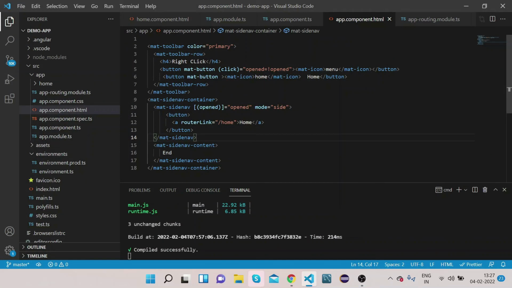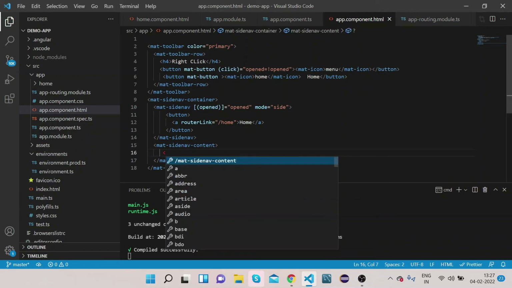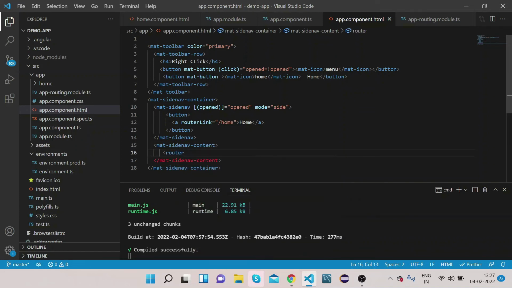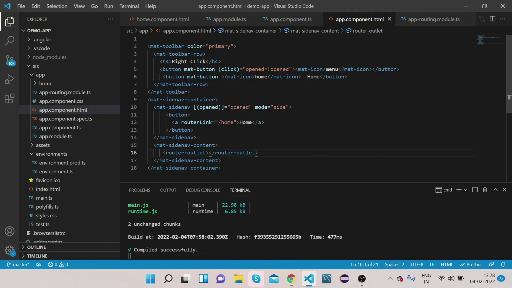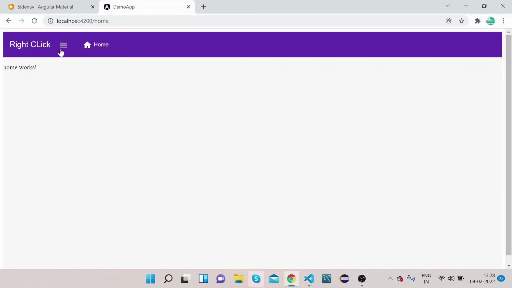So whatever routing we are giving here, the content should be rendered here. So for that we need to add router outlet here. Okay, router outlet, so that the content should be shown here on click of this button. Now let's go to our UI and check.